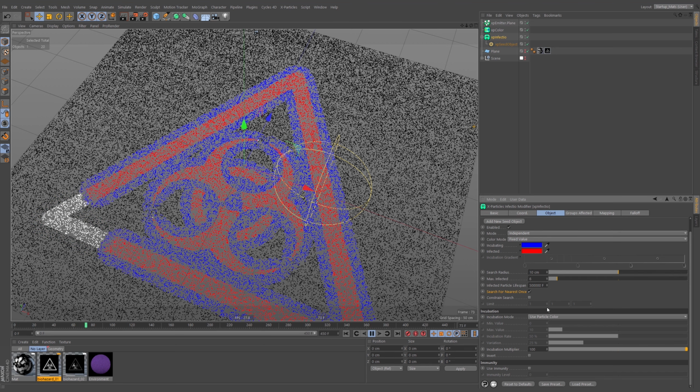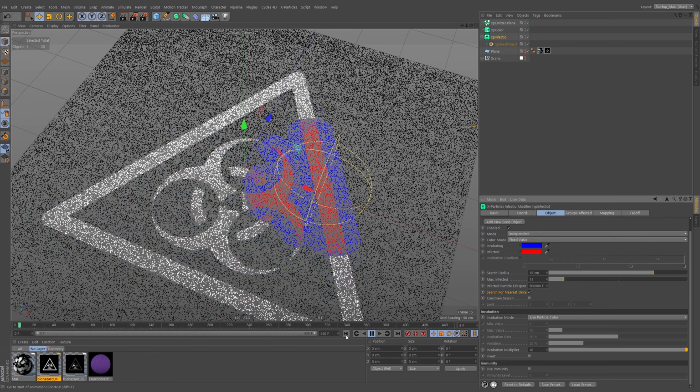So combined with the incubation multiplier, which is multiplying the number of incubated particles, and the max infected, we kind of get a full coverage, or nearly full coverage. It's not quite there. Change it to 15 search radius. There we go. And those little last outliers there, you just have to play around until you eventually get them.